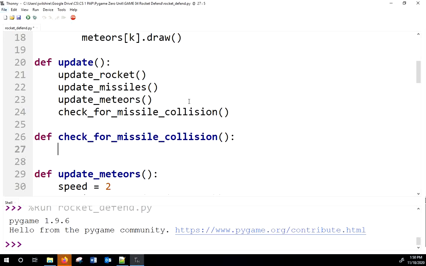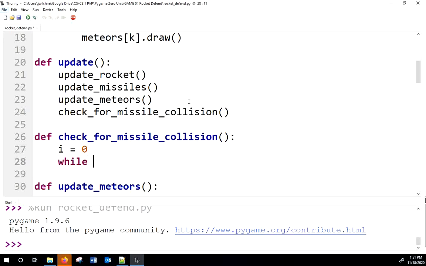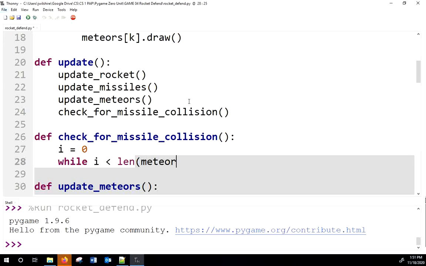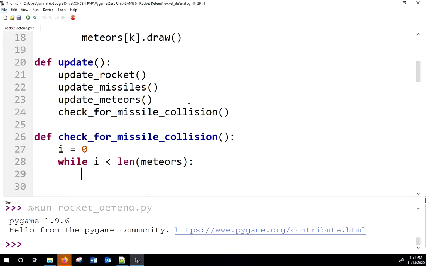Now, because we're removing from a list, we should not use the for loop. For loop and removing from list, very, very bad. So what we're going to do is do a while loop. To do a while loop, first I need to make an index. I'll just start with i equals 0. While i is less than the length of the list of meteors.